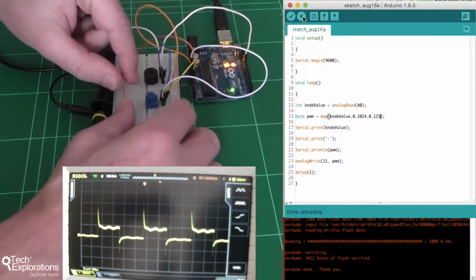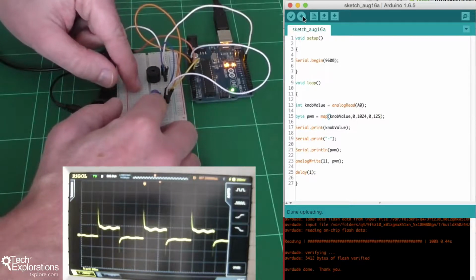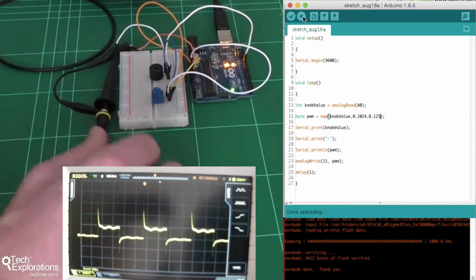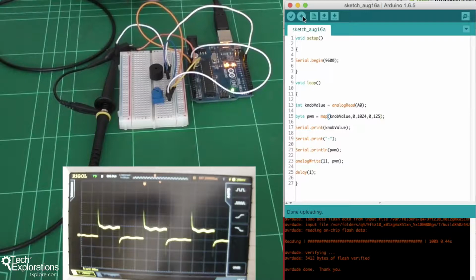So I'm not taking advantage of the full resolution of my analog input. Okay, I hope all that makes sense. I didn't baffle too much.